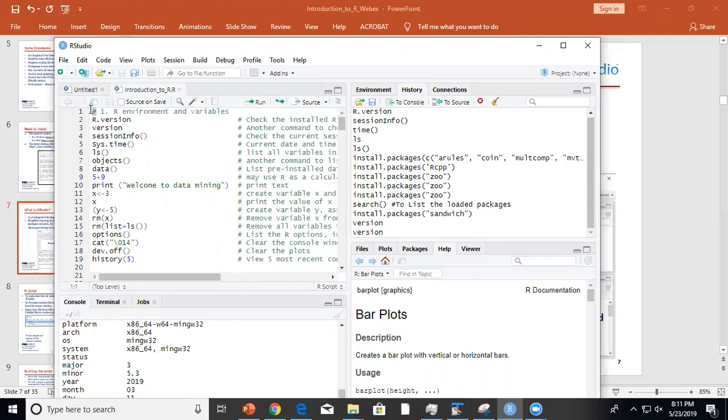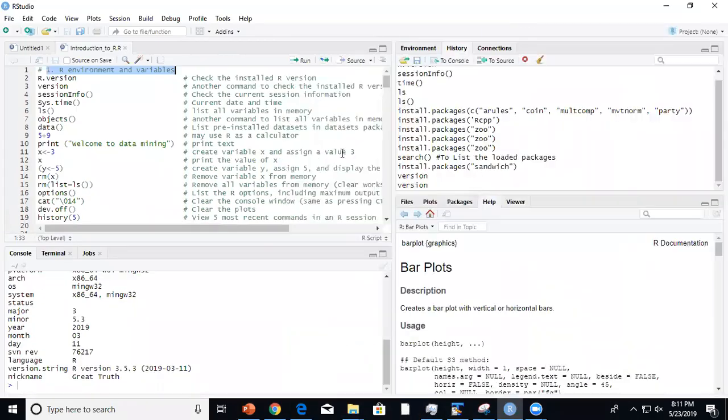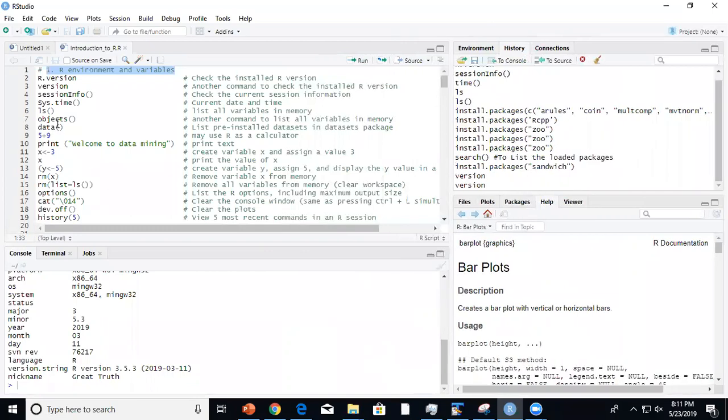Okay, the first thing that you see here, this hash followed by this text, this is a comment. The purpose of the comment is to document what my code is trying to do. And this will be helpful for me too, because tomorrow if I have to go back and edit it, I would know what I was doing, right? And when I share the code with you, it will help you see what I did.